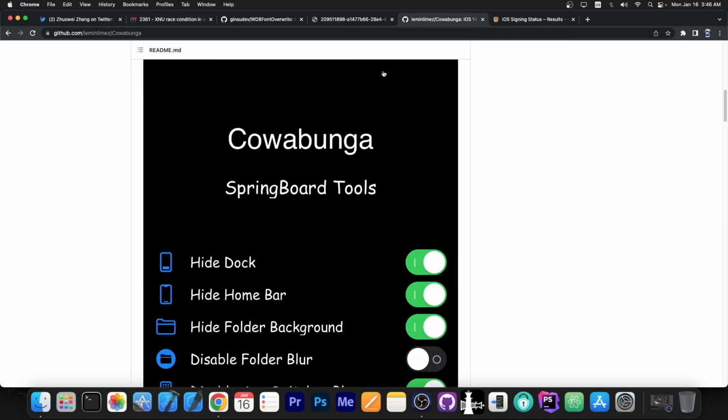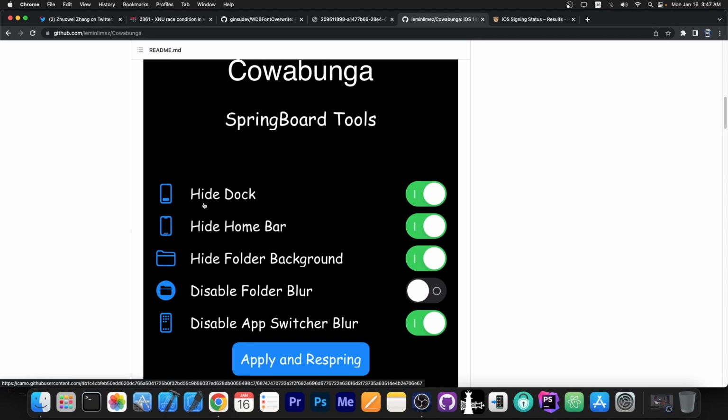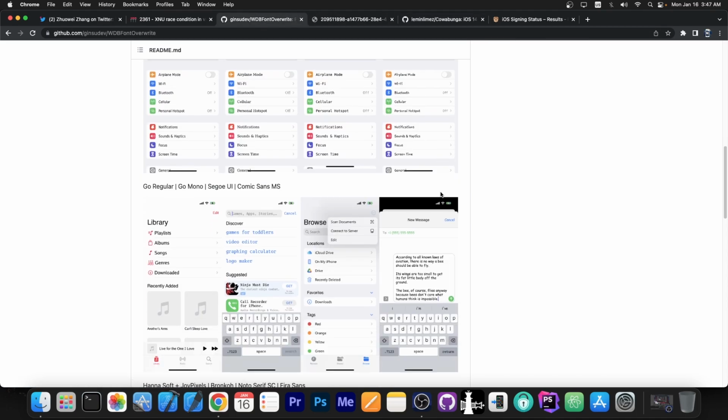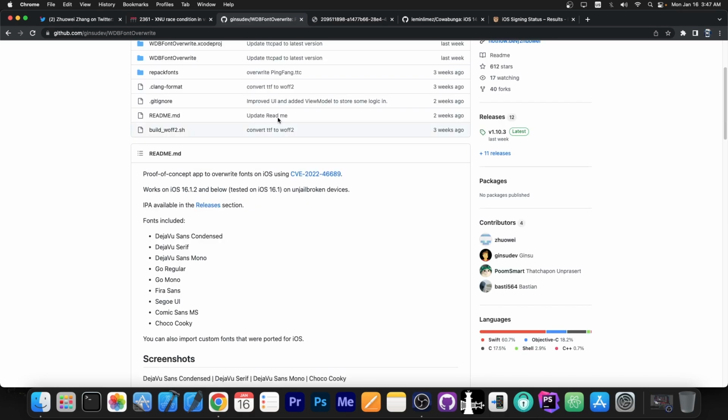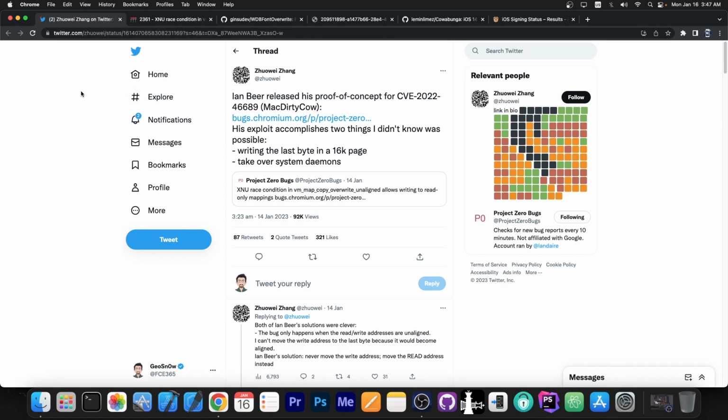Kinda like what we have with Cowabunga, which can hide the dock, hide the home bar, disable folder blur and stuff like that, but even more powerful, like a proper file manager maybe. But this exploit, which looked a little bit useless for jailbreak purposes in the beginning, is starting to take shape, because Ian Beer modified it, and it's now possible to write the last byte in a 16k page and take over system daemons, both of which are pretty useful and make the exploit even more powerful.